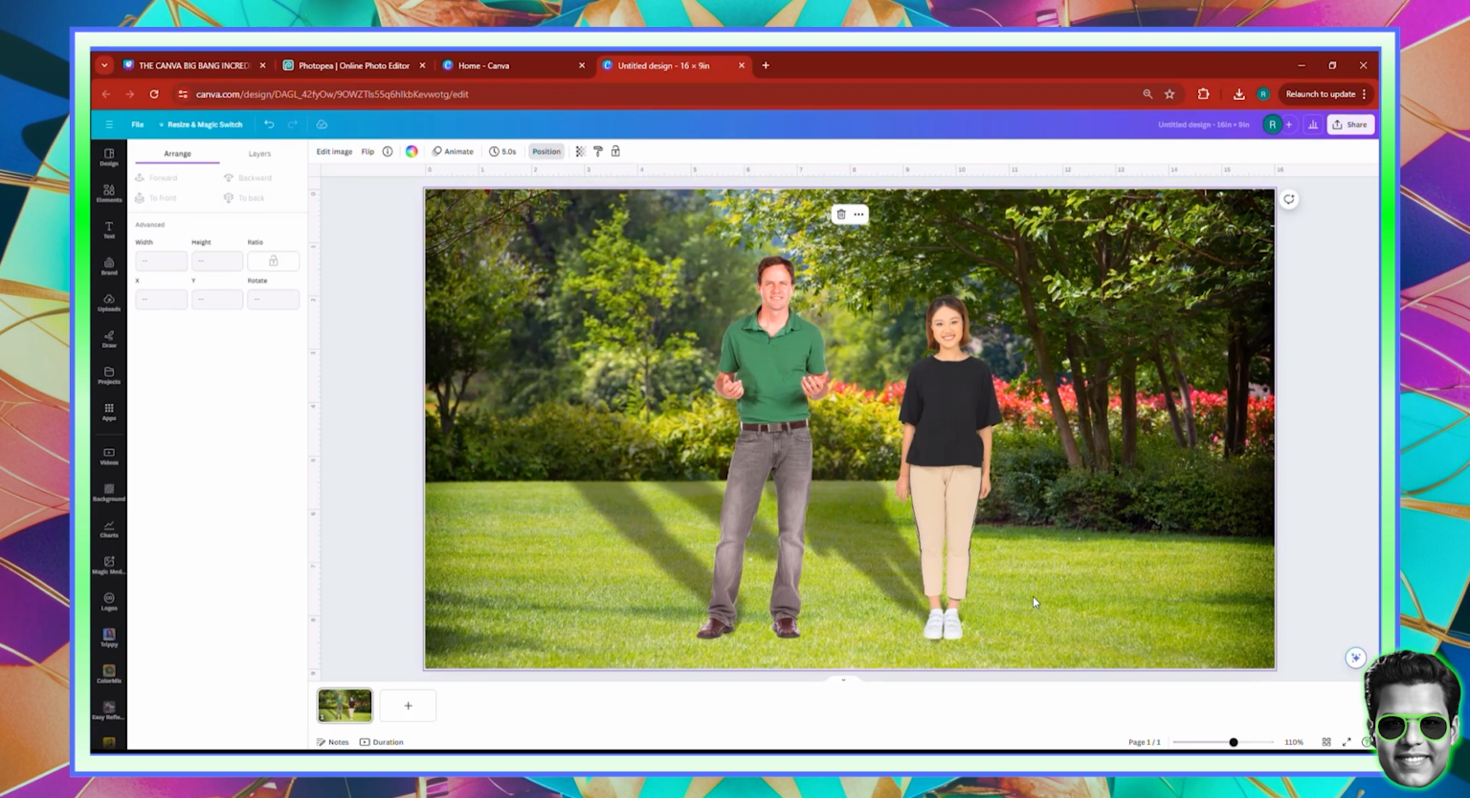And now it seems like they both have a shadow, and they look like they are inserted into their own background. So this is just one of those tricks you can do inside of Canva. Hopefully you got the idea.